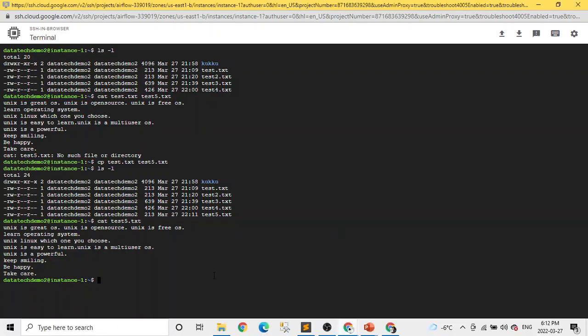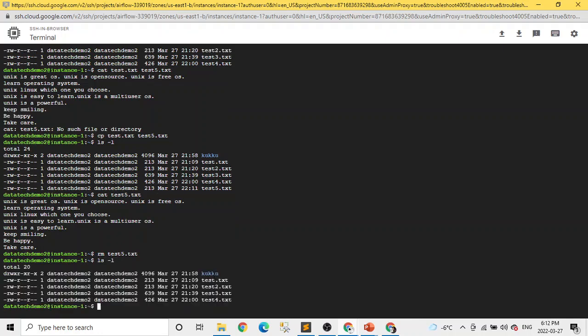Okay. The other one was remove. It's just remove, as the name says, rm stands for remove. Remove is just to remove any file. So we can do one thing very quickly. We can remove test5. Just go there, rm test5.txt, enter, and if we do ls -l, you see the test5 is removed. But this I recommend always to use very carefully.